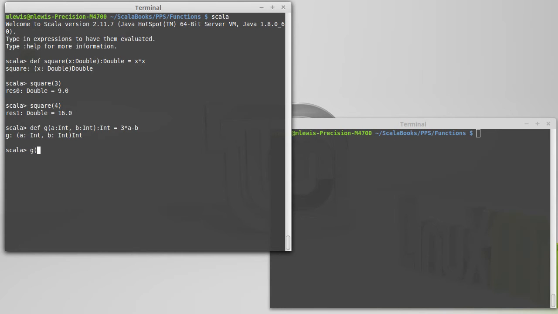And then when I call this, I specify my arguments. So for example, 2 and 3, in which case I get 3 times 2, which is 6 minus 3, and that gives us 3 as our result. So those are some fairly simple examples.